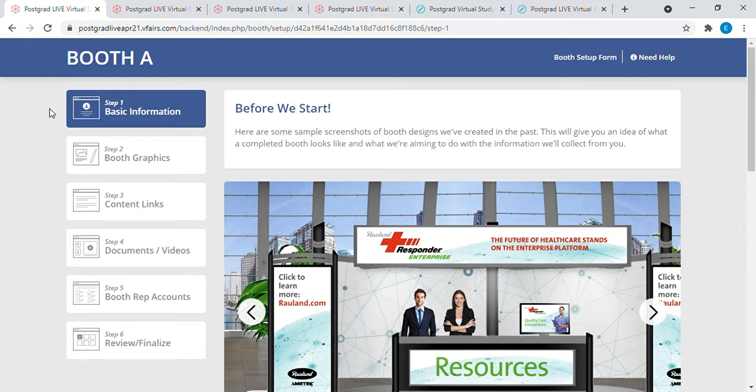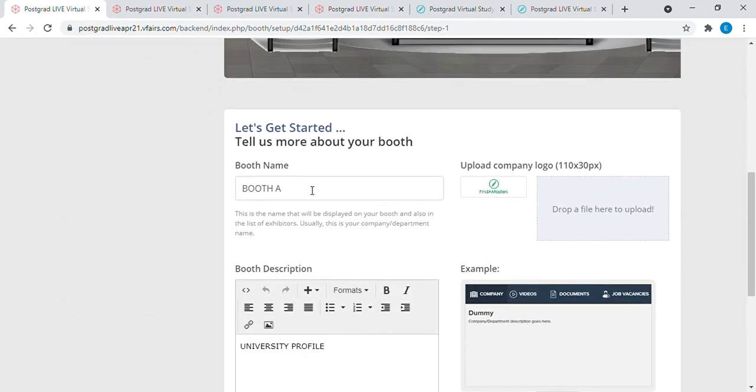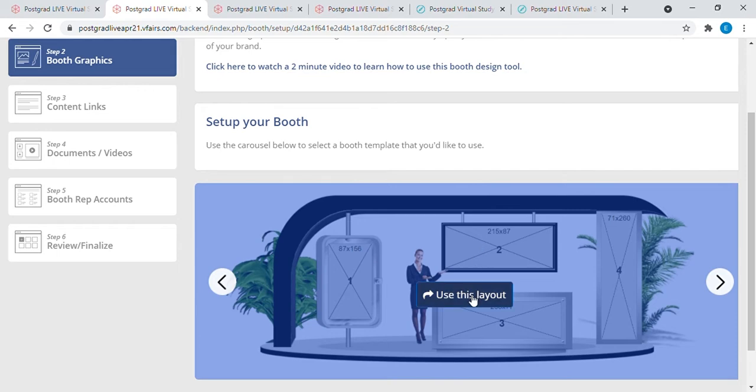As you can see, the platform guides you through the setup process in steps. Step 1 allows you to edit your booth name, add your university profile and upload your logo. Step 2 allows you to select your booth template.